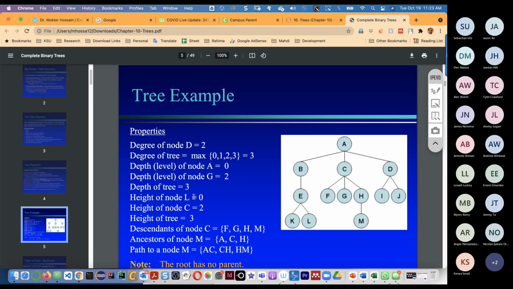Okay. So the height, for instance, here we'll see the depth of the tree is 3. So how many? 1, 2, and 3. This is the path. The maximum path length is the height or depth of the tree.